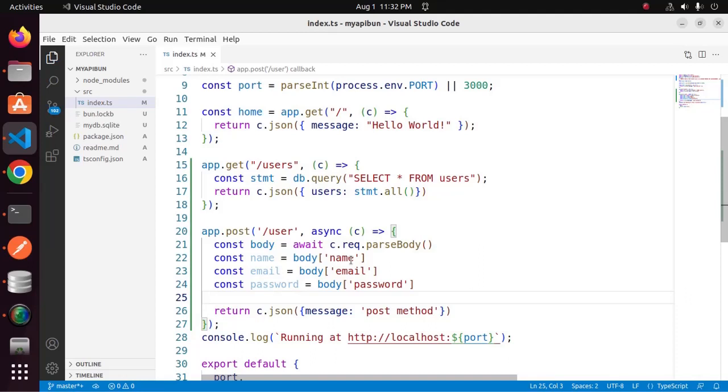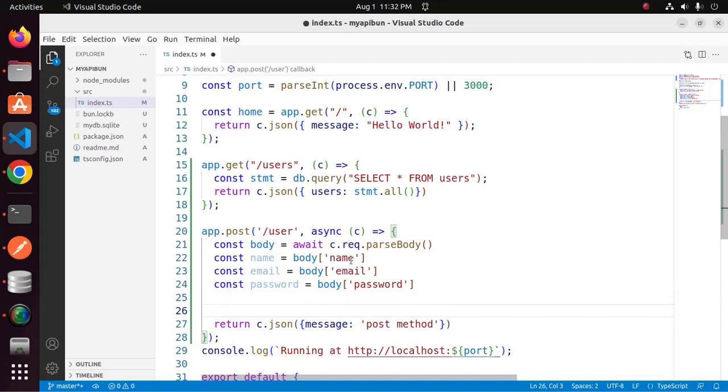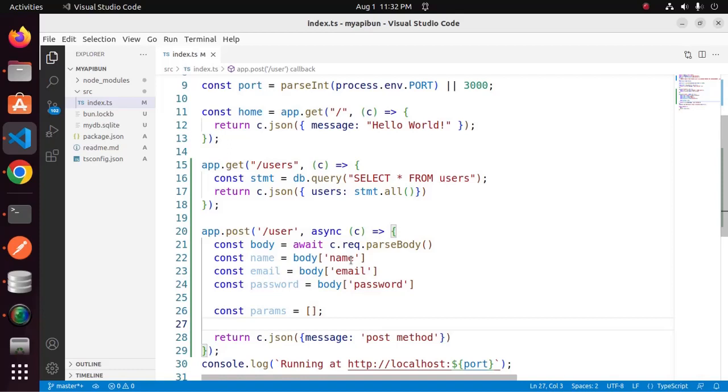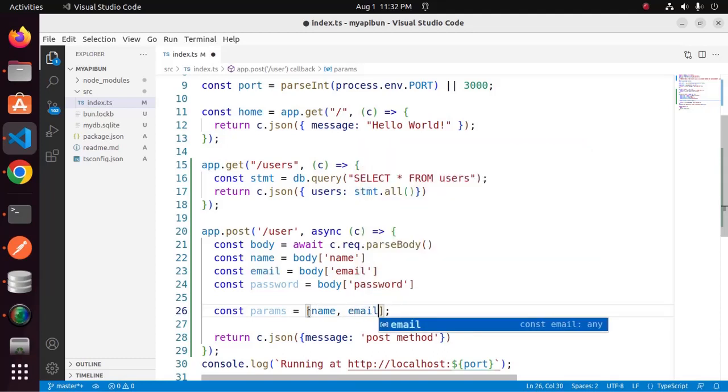Okay, let's define an array. Name it my case params. Initialize an empty array and then put the elements into this array. The elements are name, email, and password.